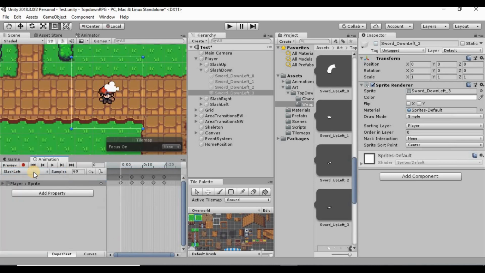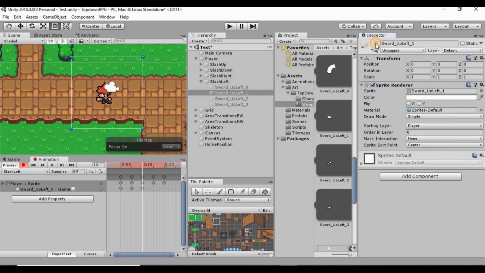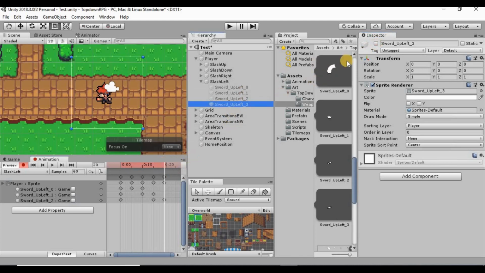So we're going to go to slash left, close this down, find our slash left, hit record, go to the second image in our frame, activate this first image, go to the next frame, deactivate it, activate the next one, go to our next frame, deactivate that image, activate the next one, the last one, deactivate it, and activate that last one, and just a little bit past that, we're going to turn that off.